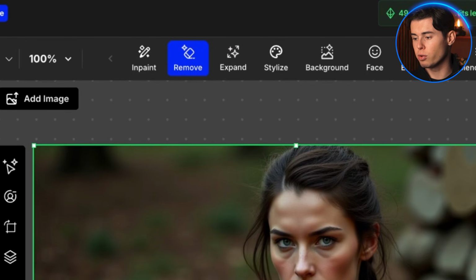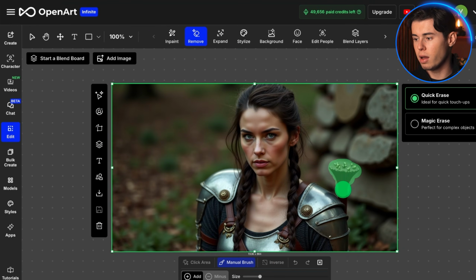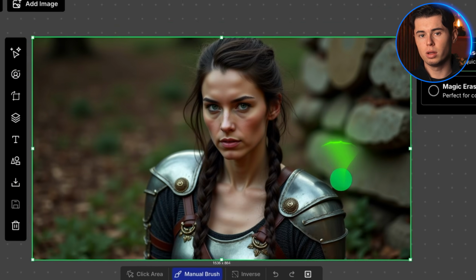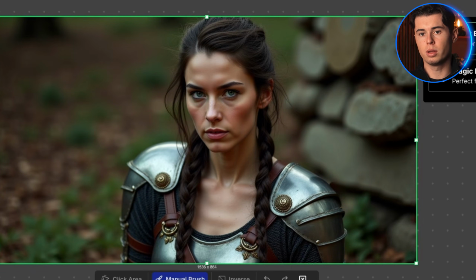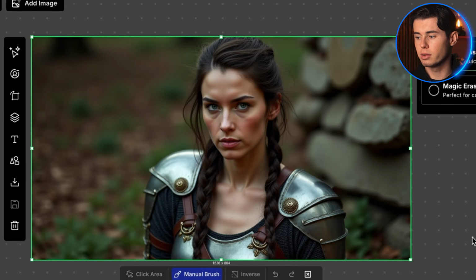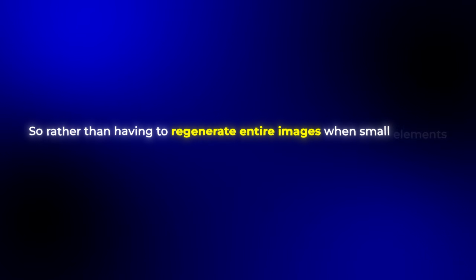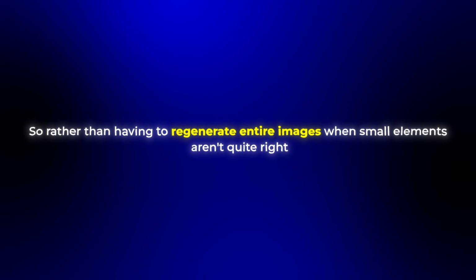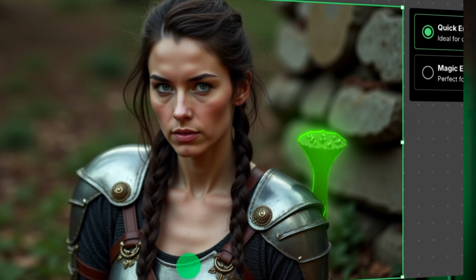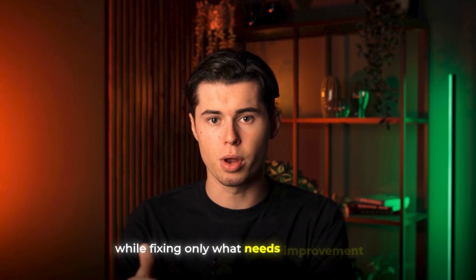I select the Remove tool, draw over just this object, and click Generate. OpenArt removes the object and fills in the area with background content that makes sense. So rather than having to regenerate entire images when small elements aren't quite right, you can make targeted adjustments to specific areas. This not only saves time, but often produces better results, as you can maintain the parts of the image you like while fixing only what needs improvement.